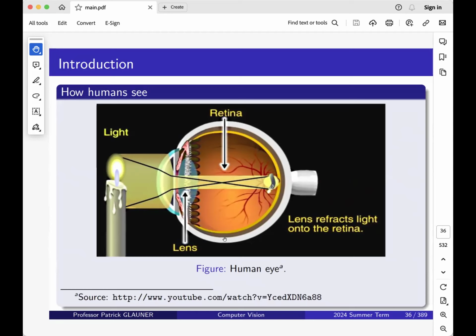And how the eye works exactly is something you learn in school. So this is not a biology class, so we're not discussing or revising this in detail. I just think the human eye, combined with the brain, is really a good system for vision. And we as humans excel in so many vision tasks.